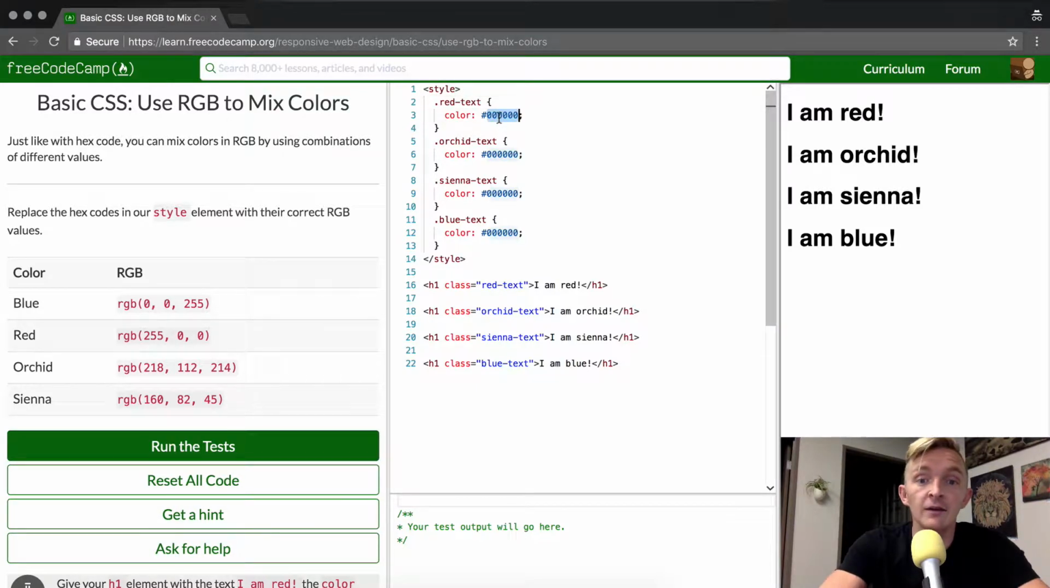And so with the red, we want to do RGB 255, and then we're going to go 0, 0. And then this changes to red. So there we go. We won the first one.